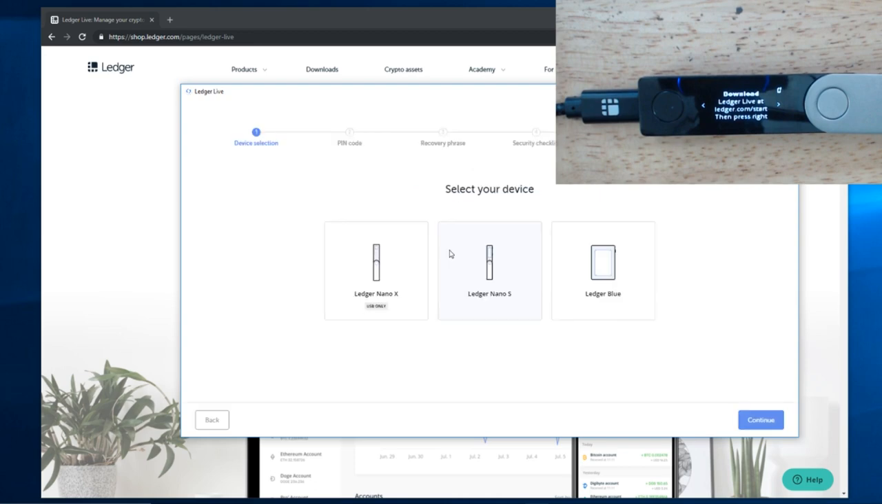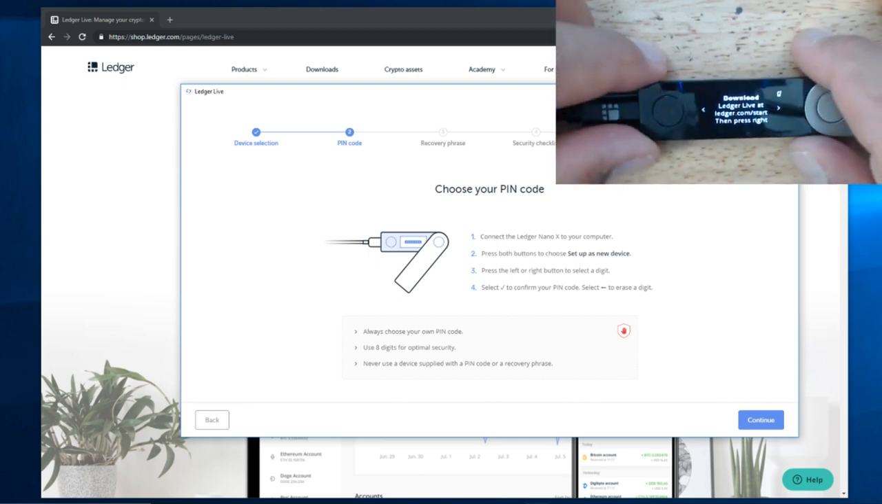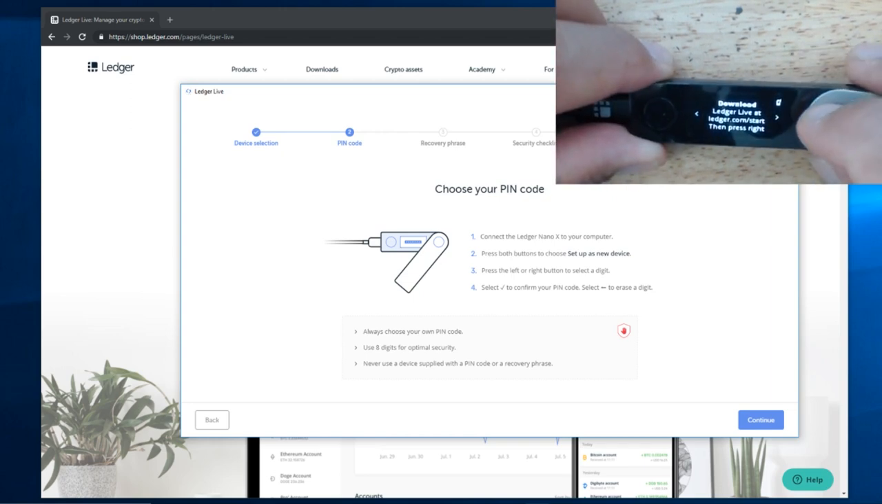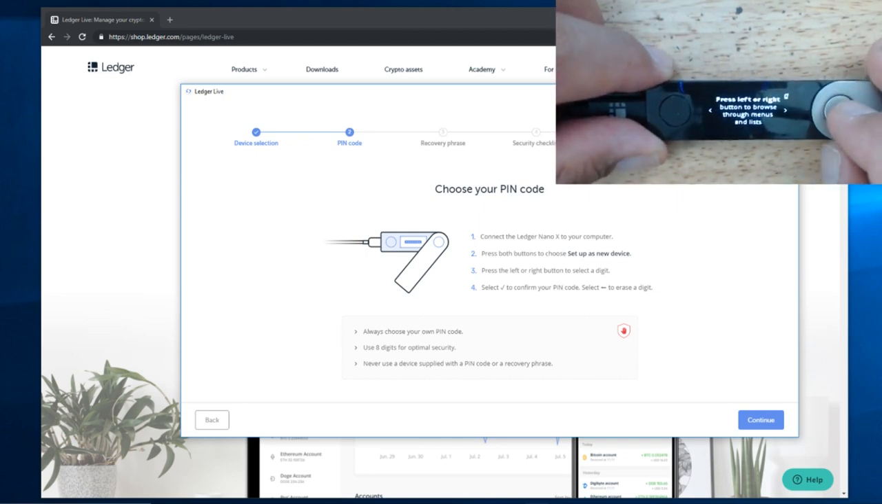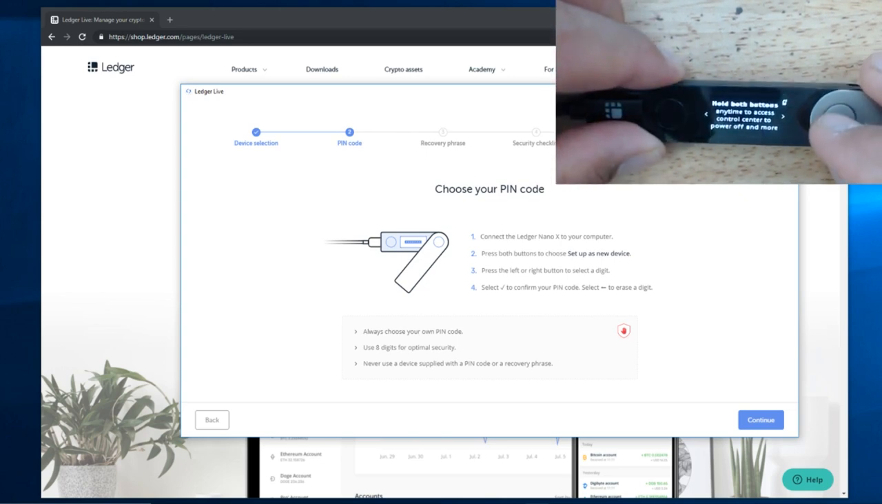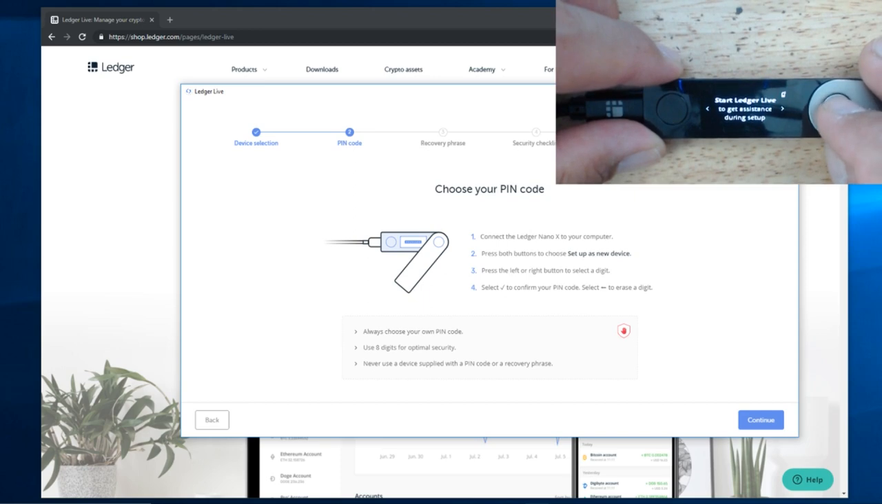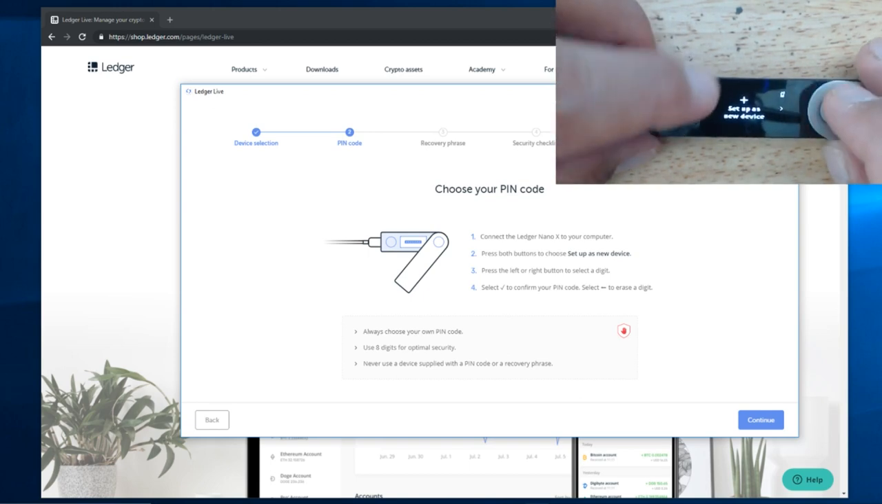I'm going to click initialize as new device, and it's going to ask you what you got. For me, it's the Ledger Nano X. Select that, click continue. So you're going to see over here, I'm going to go to the Ledger. So there are two buttons. This is the left and this is the right button. I'm going to press the right button again, and press both to validate. Click next. Hold both buttons anytime to access Control Center to power off and more. It's basically just giving some info. So I'm going to click set up as new device, hitting both buttons.